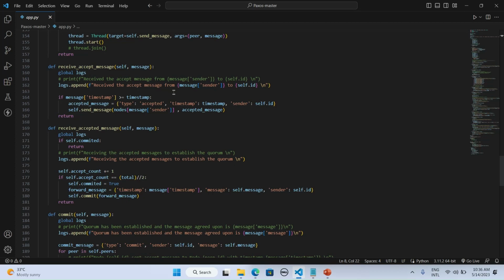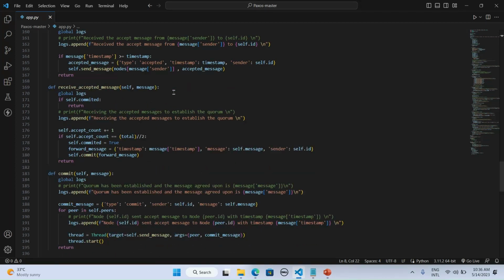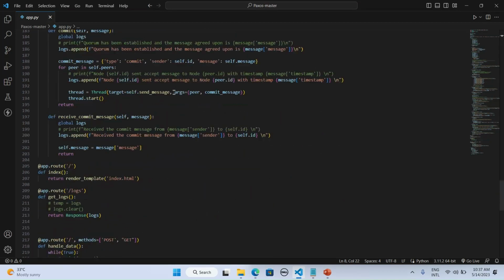The receive accepted message method is called when the node receives an accepted message. It increments the node's accept count and sends a commit message to all its peers if the accept count is greater than or equal to half of the total number of nodes in the system. The receive commit message method is called when the node receives a commit message. It sets the node's committed flag to true and updates the system logs.